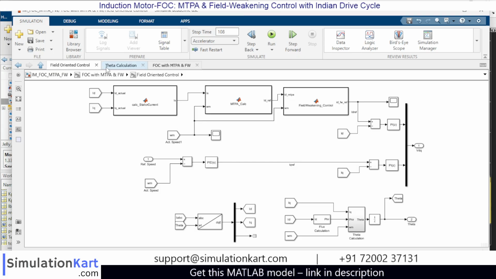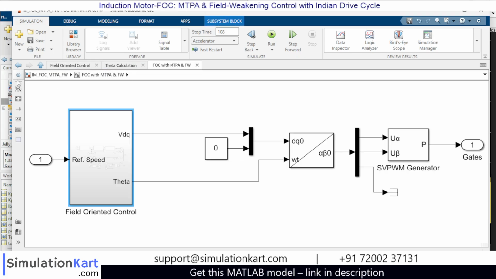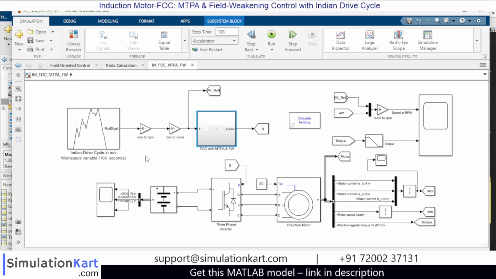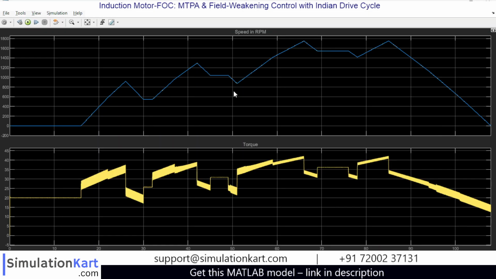Okay. So we have run the model already. Since this is a drive cycle based simulation model, it will take more time. So for that reason, it is simulated already. So this is the Indian drive cycle. So in the Indian drive cycle, we have two things.